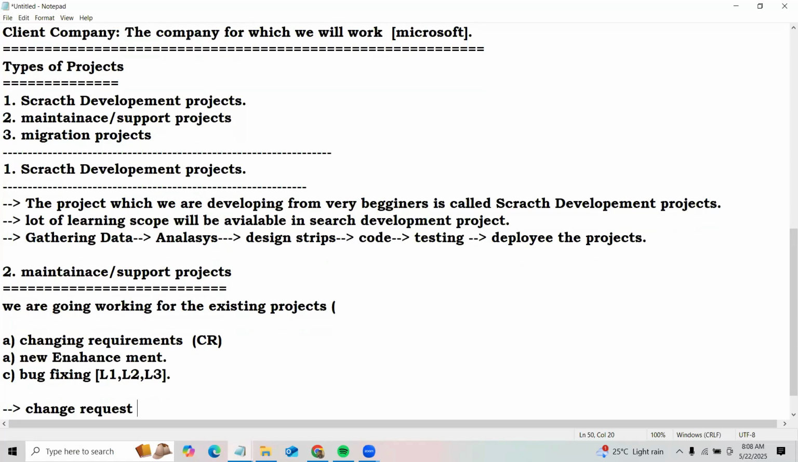So here the points are change request. Change request means, based on client requirements, we need to change existing functionality with new ones.